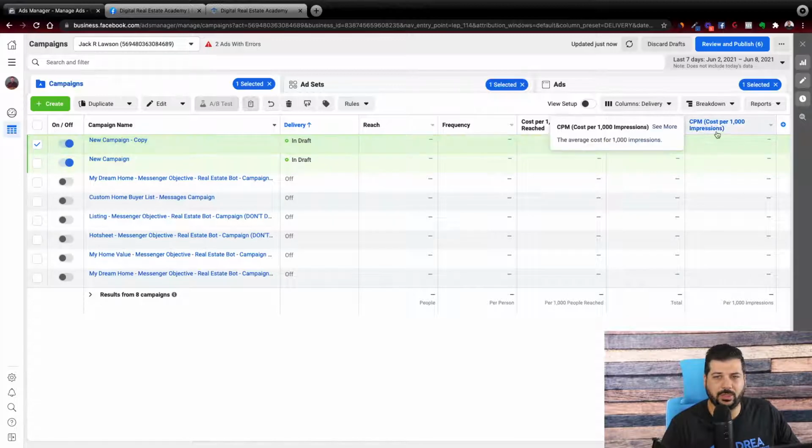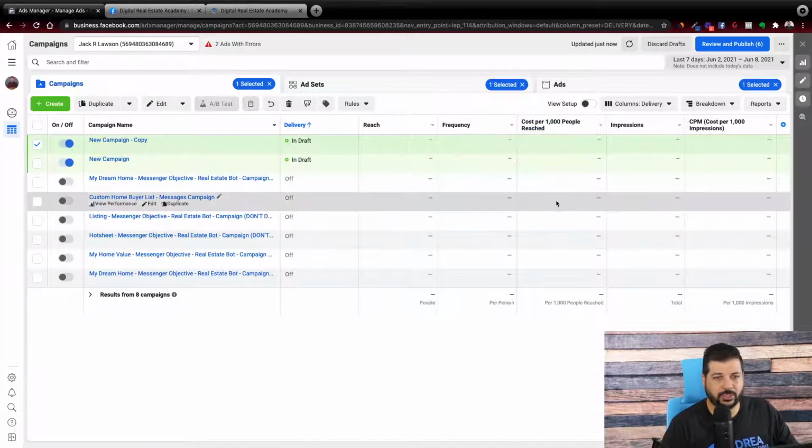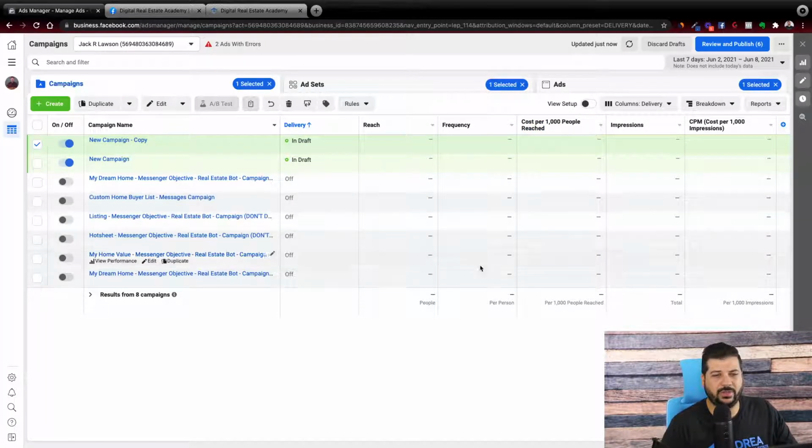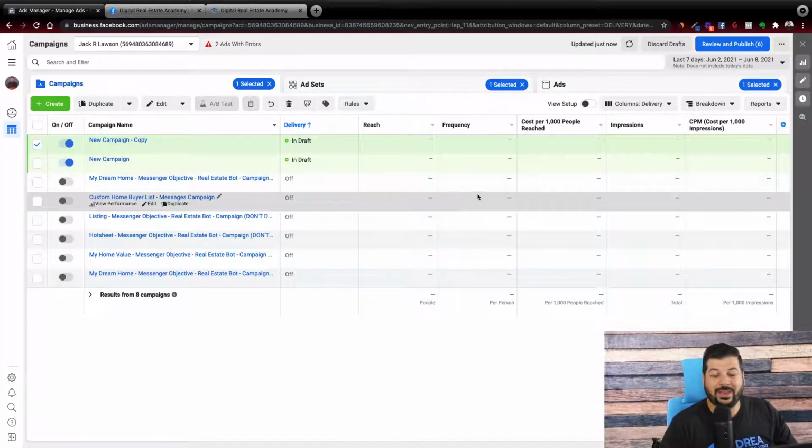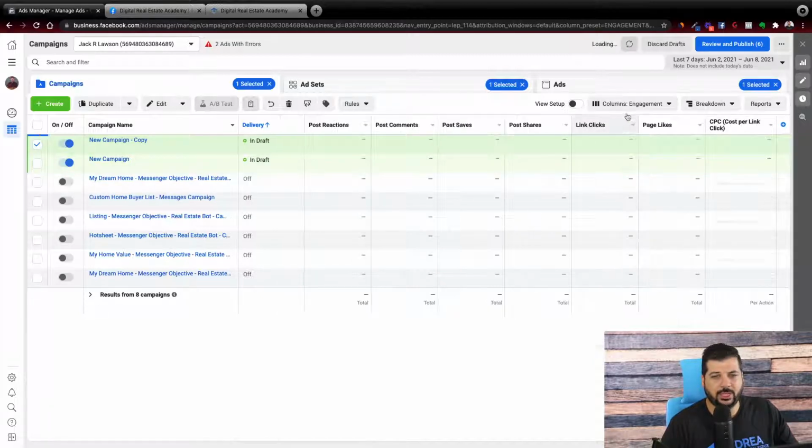If you click on delivery, it just changes it. You'll see the cost per 1,000 impressions, CPM. You'll see the impressions, cost per 1,000 people reached, frequency, and reach. And obviously, you'll see data here as you run the ad and spend money on these particular ads. So engagement, basically, you're going to want to change this to whatever you're trying to track.